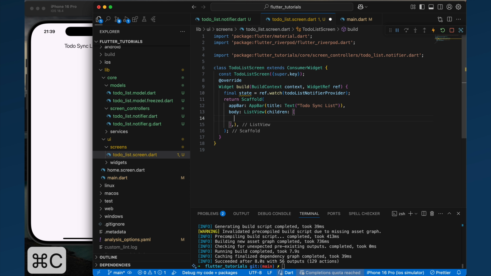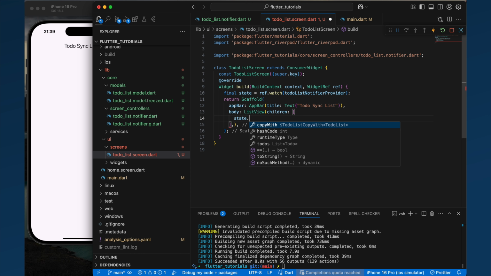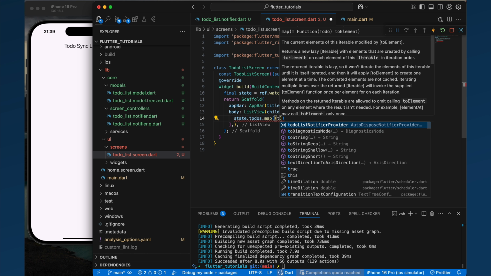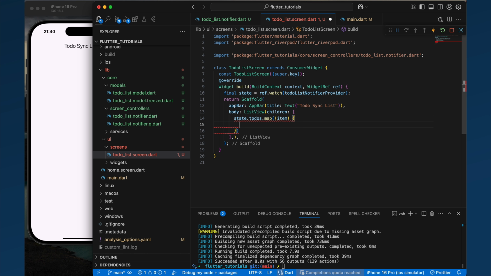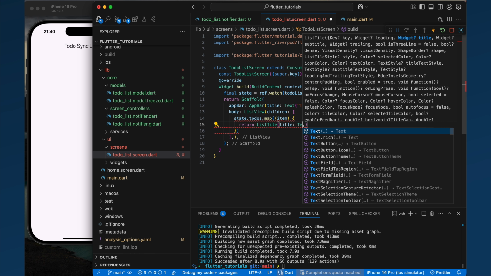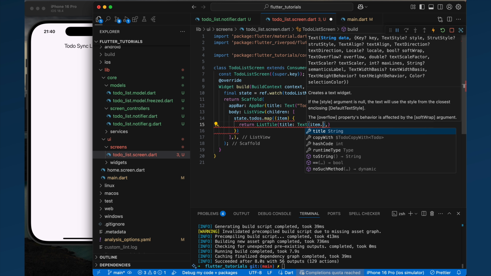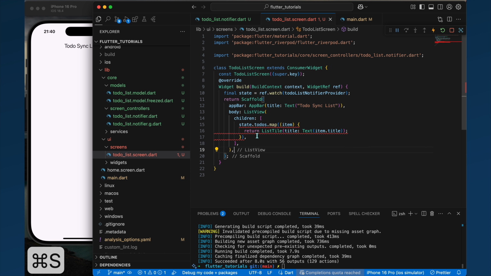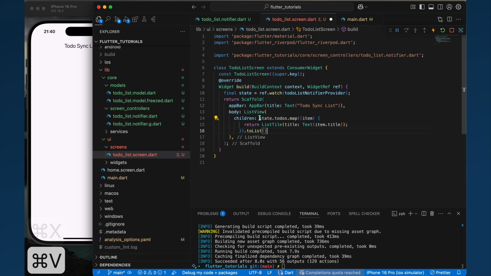Now let's simply do state.todos.forEach, or we can do map to-do item. Let's do item, return list title, text item dot title. As simple as that. And we also have to convert this to list, and maybe we can just simply change this to that.